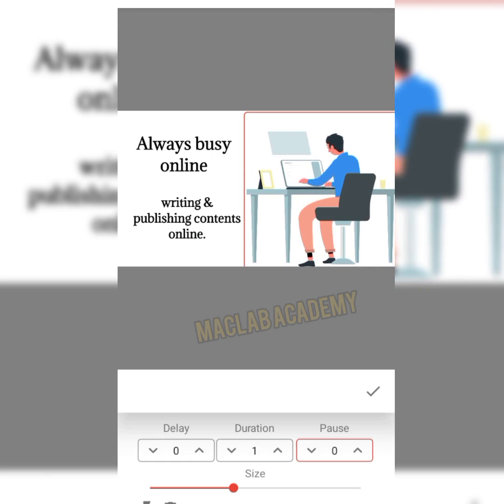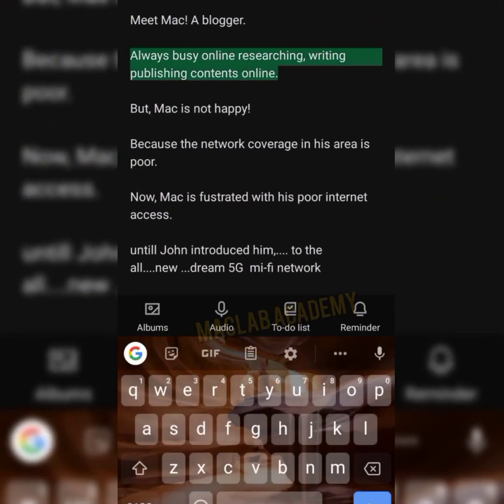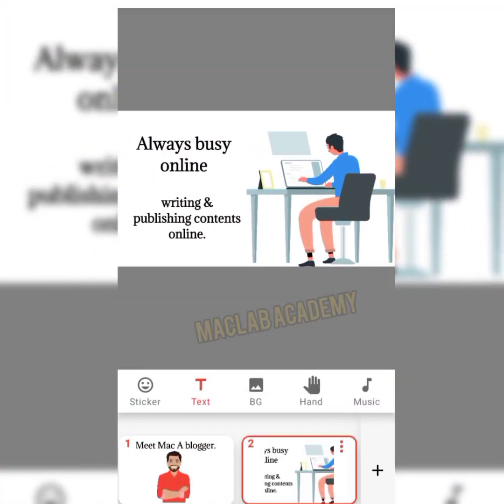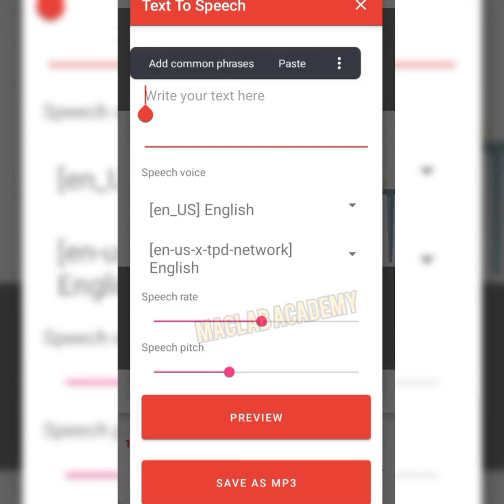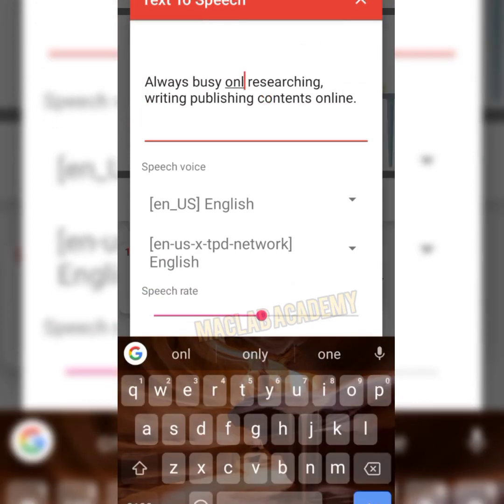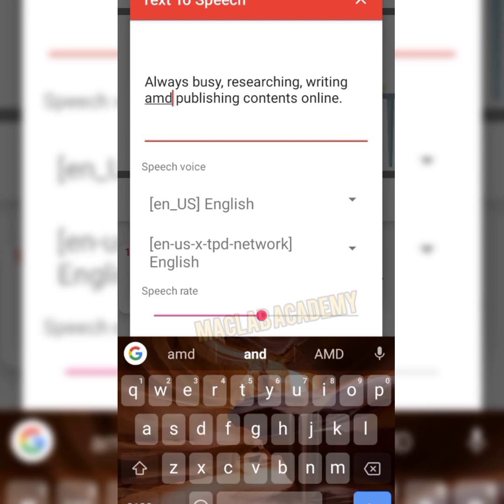Exactly. So I'm going to add the audio to it. I'm going to go ahead and copy this and paste it here. I click on this, add audio, text to speech, and of course paste it over here. I'm going to remove this. Always busy online researching and writing, publishing content online. Online will be kind of too much. I'm going to just write always busy, comma, researching, comma, writing and publishing content online. Full stop.